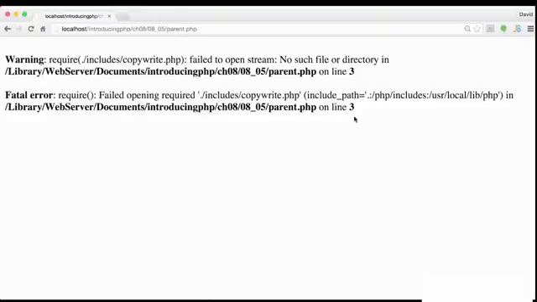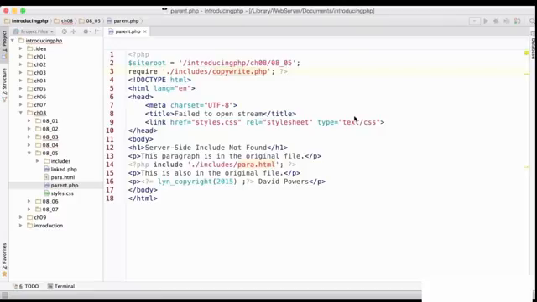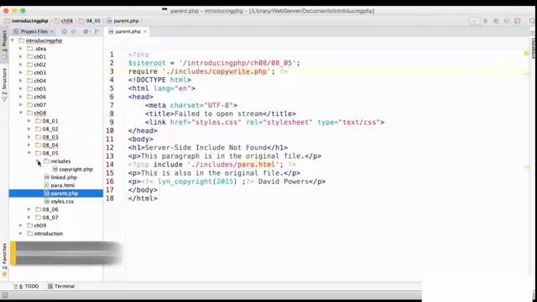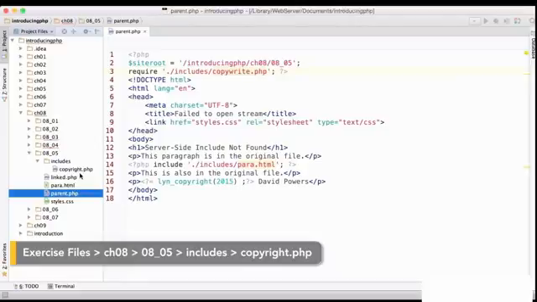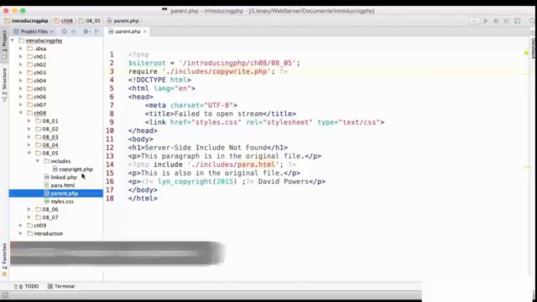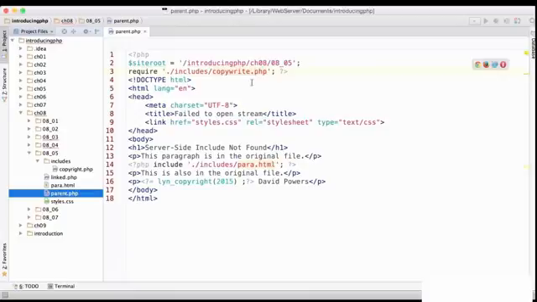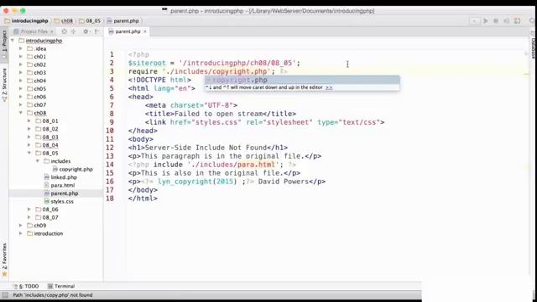So let's look at the code. And this is parent.php, which you can find in the chapter 8, 08_05 folder of the exercise files. And here is line 3. And we're trying to include the copyright PHP. If we open the includes folder here, there is copyright PHP, but write has been spelt the wrong way, if you take what I mean. So we need to change the spelling here from one type of write to a different type of write.